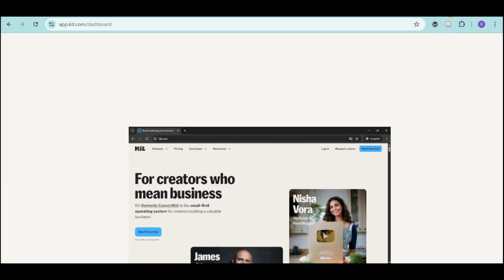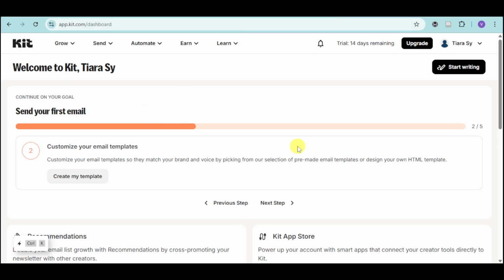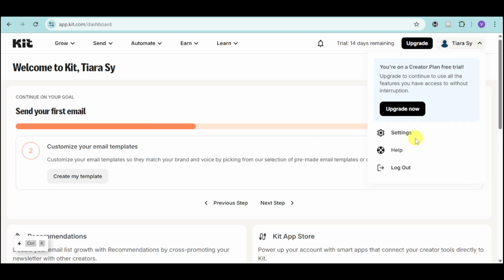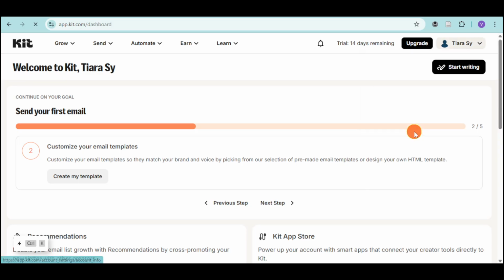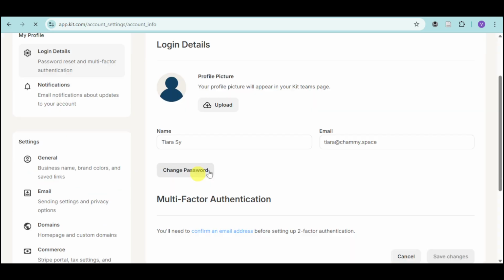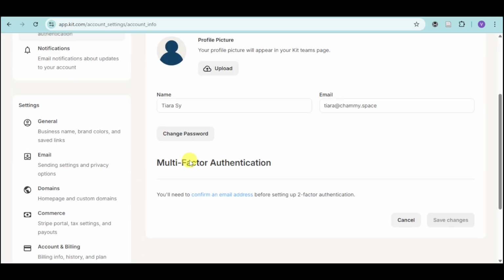So in here, I have my dashboard. What we can do is head over right here to our settings. You can head over right here to your name, click onto the settings. Then after that, you should be able to see all of the settings that you have. You can just proceed to scroll down, and here is the domains.